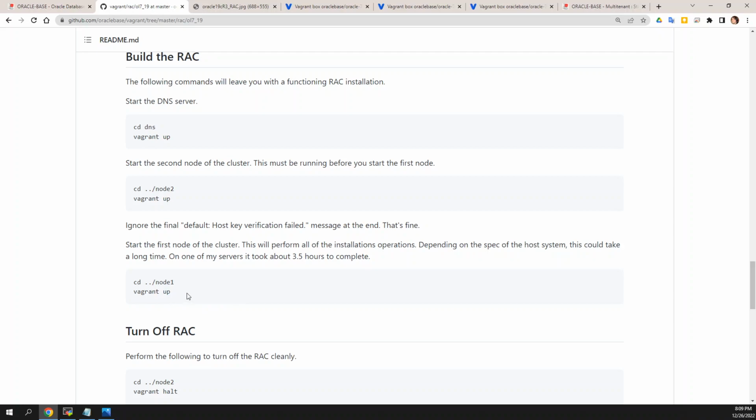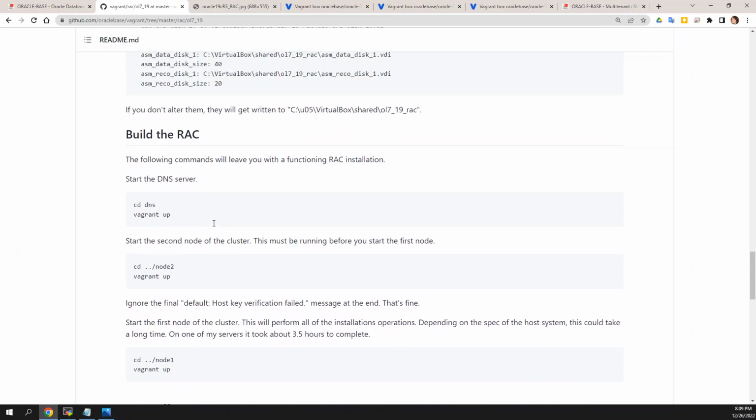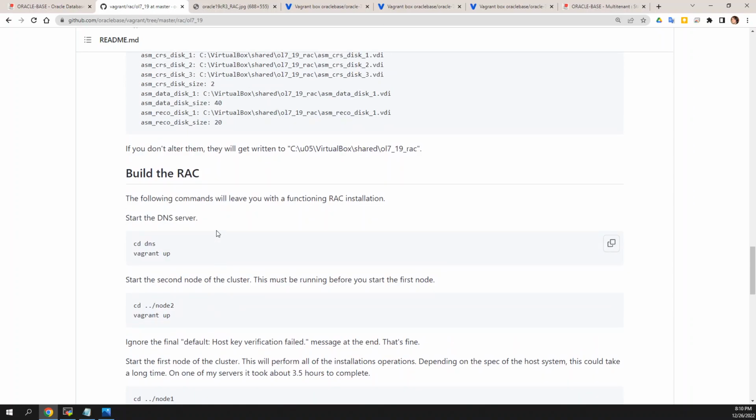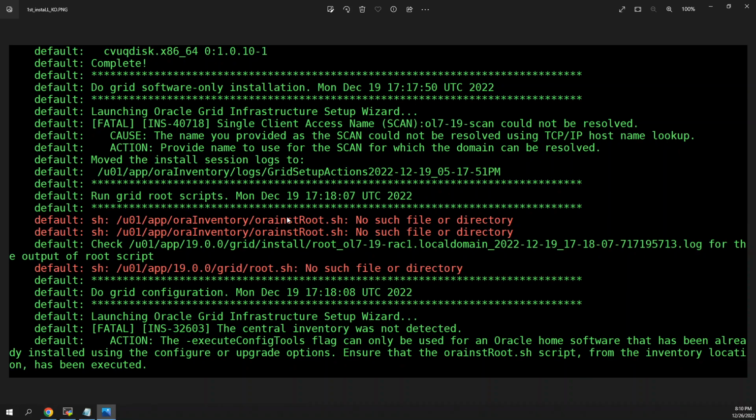The scripts are made for Vagrant, and to boot up a Vagrant machine, we use vagrant up. Well, for me, it didn't work as described here, due to the fact that my laptop is not very powerful, it has just 16 gigabytes of RAM and six CPUs.